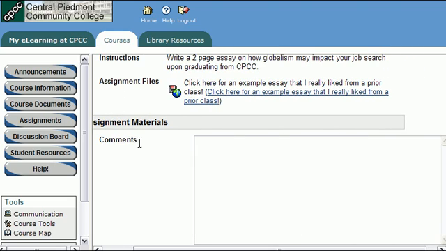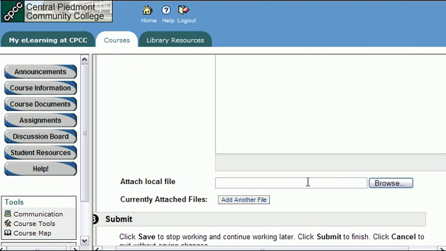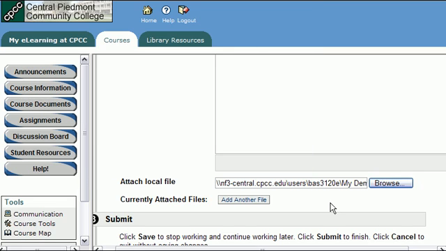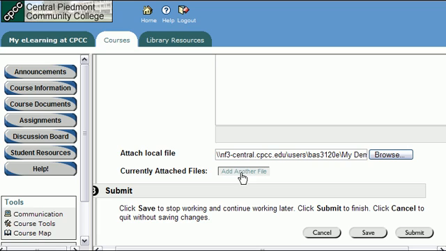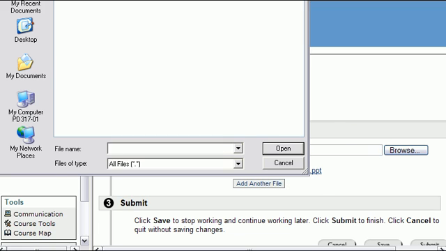and I can then type in some comments. I was up all night and I hope that you like the paper. And then they have the option to attach a local file. So they would browse, and let's just say for the sake of it, here we go. We've done a PowerPoint presentation. And I can attach another file if I wanted to by clicking on this button. And that actually attached the PowerPoint and allows me to browse again.